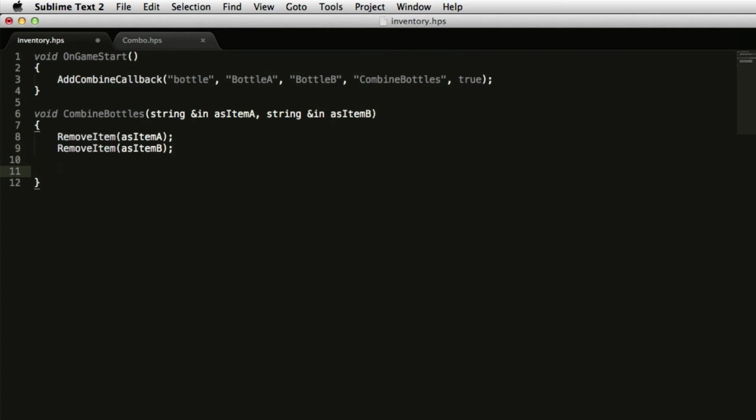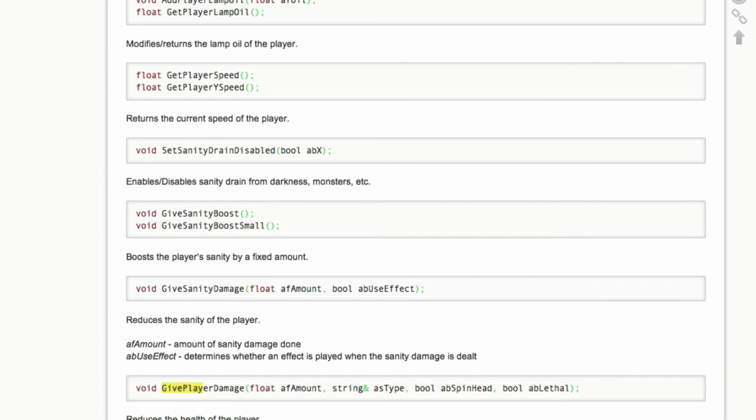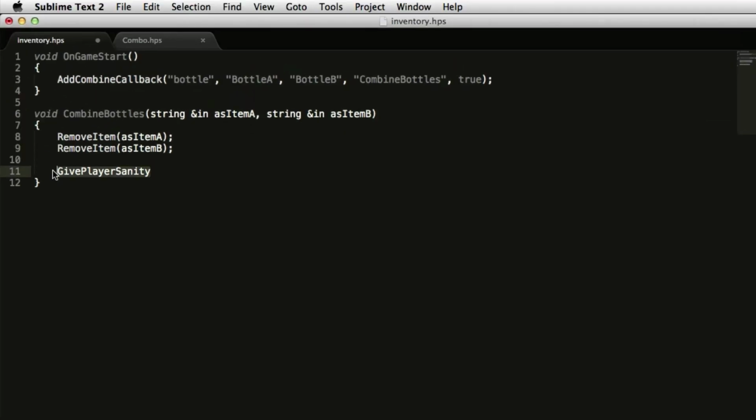So other than that, we also want to give player sanity, I suppose. Player sanity, I believe that was it. Give player damage, give sanity boost, that's one. Give sanity boost. So I'm going to put that in there. It has no parameters, just put it right there.